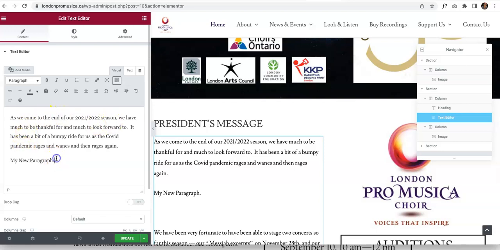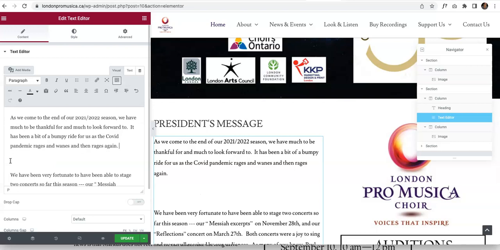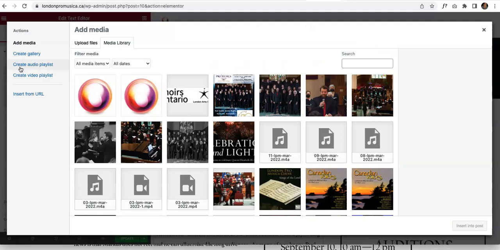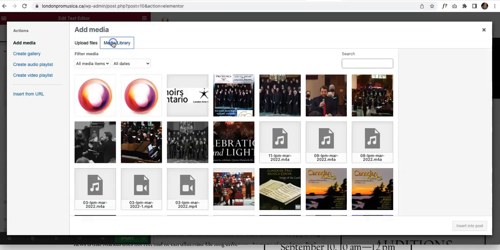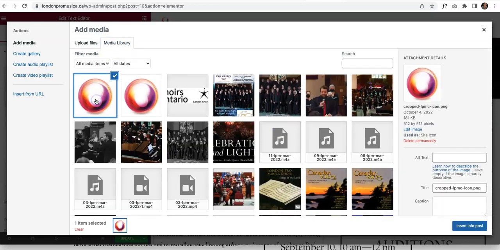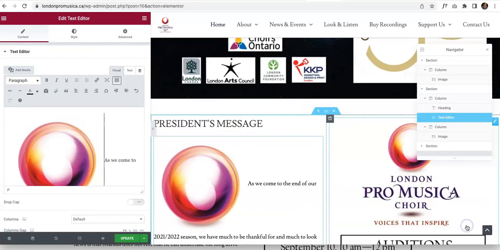Actually, there is one more thing that you could do. You could add an image in here. So we could put an image in here. I'm just going to grab one from your library. This is going to launch your library items, but you could upload one from your computer. Just select it and it will upload as long as it's smaller than 499 megabytes. I'm just going to grab one that's already here, like this little icon.